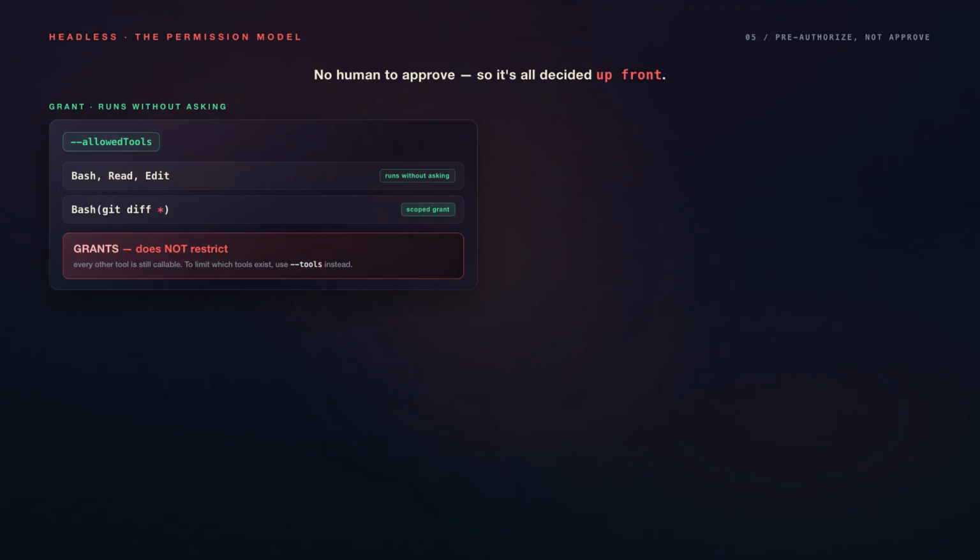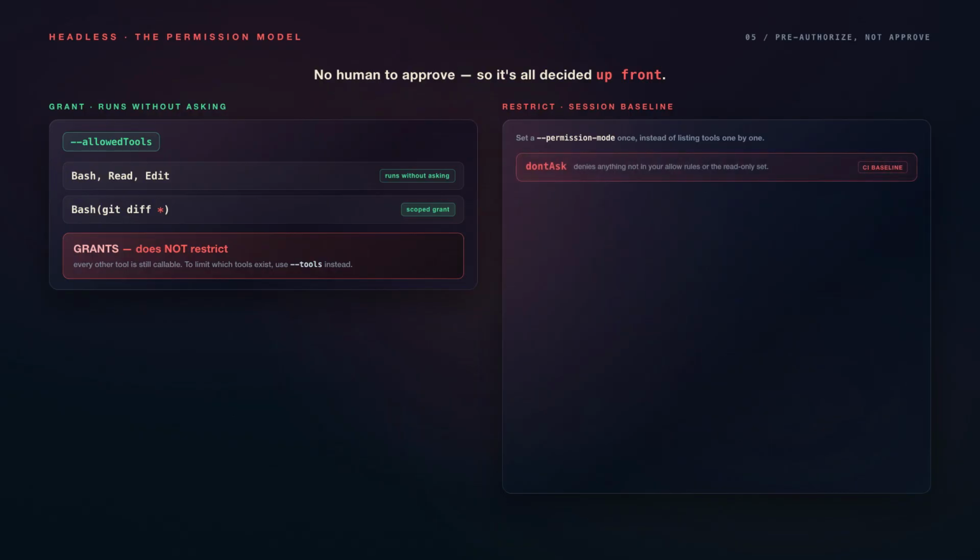For a whole session baseline, set a permission mode instead of listing tools one by one. Don't ask mode denies anything that isn't in your allow rules or the read-only set. That's your lockdown pipeline baseline. Accept edits mode lets it write files and auto-approves the common file system commands, but other shell commands and network calls still need an allow rule, or the run aborts when one is attempted.